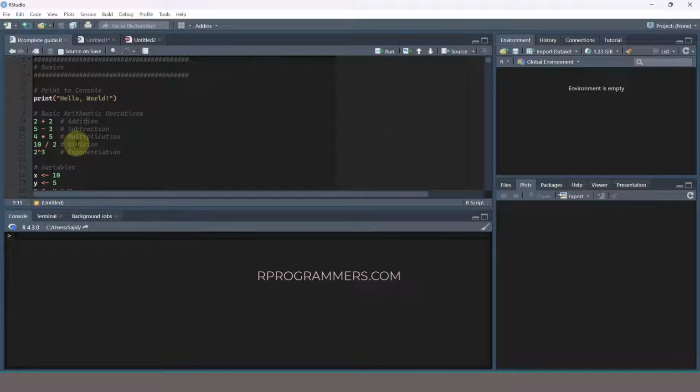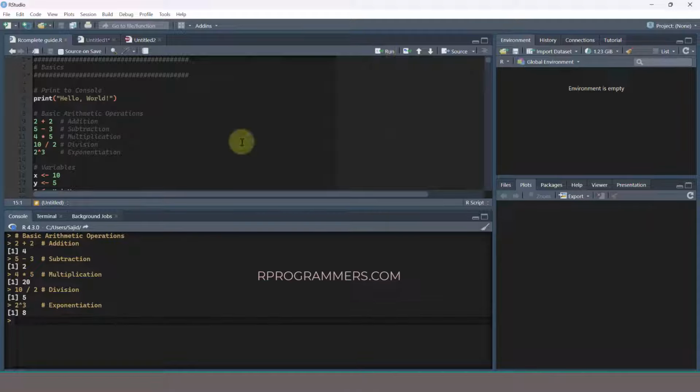You can multiply, subtract, and add in the same manner as you do on your casual calculators. If you want to run a particular line of code, you just need to put your cursor anywhere on the line. You can run from here and you will get the output in your console. In the same manner, if you want to run the next line, you can just press run and it will keep on going.